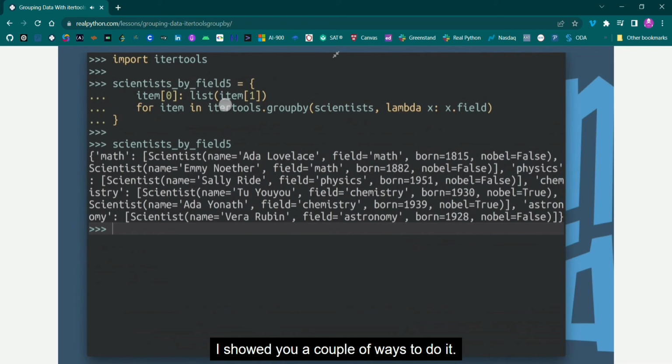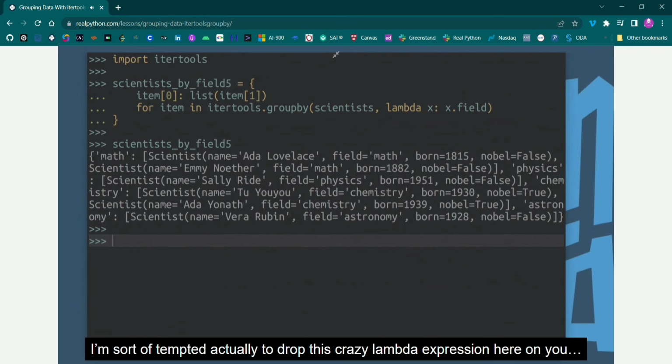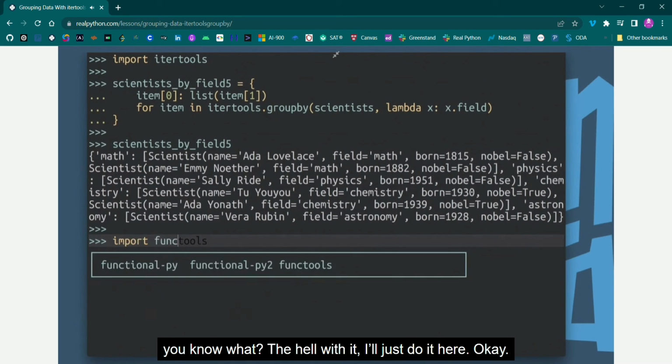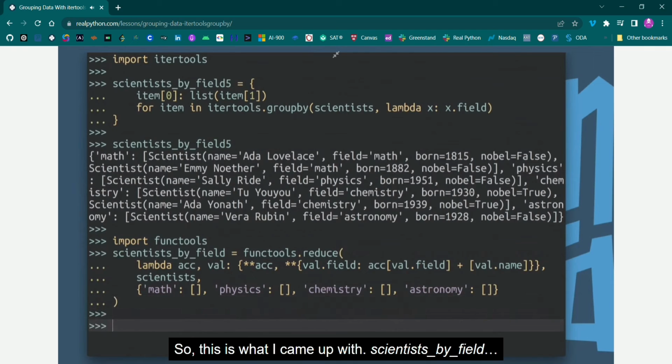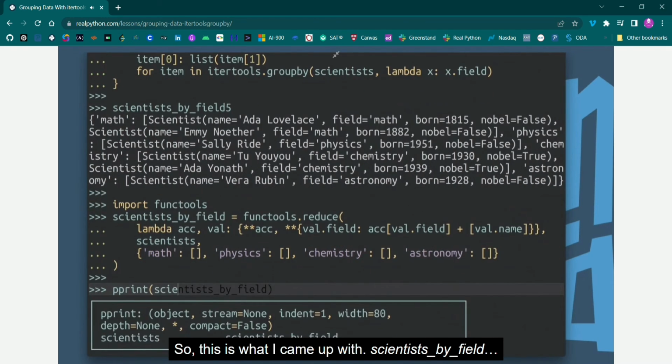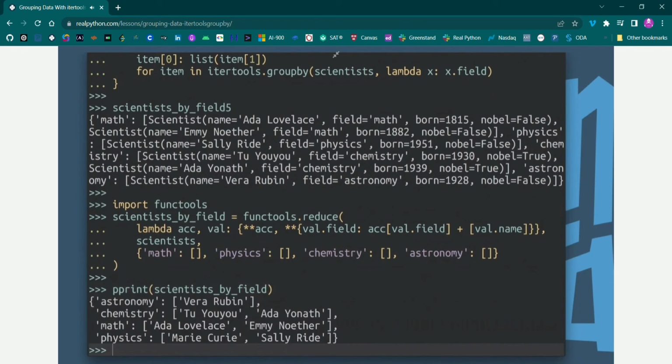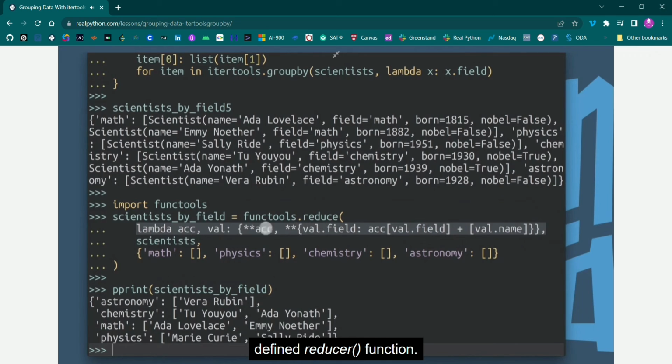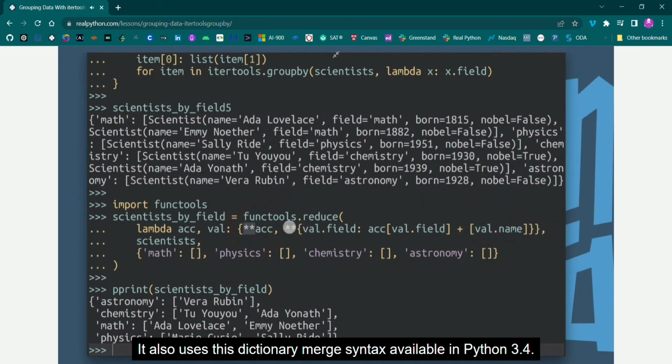So I showed you a couple ways to do it. I'm sort of tempted actually to drop this crazy lambda expression on you. But you know what? The hell with it. I'll just do it here. Okay, so this is what I came up with. Scientist by field has the same result, and it uses a lambda function instead of a separately defined reducer function. And it also uses this dictionary merge syntax available in Python 3.4.